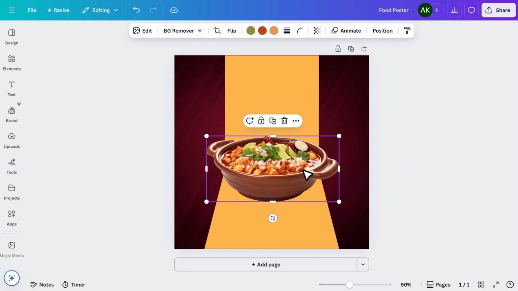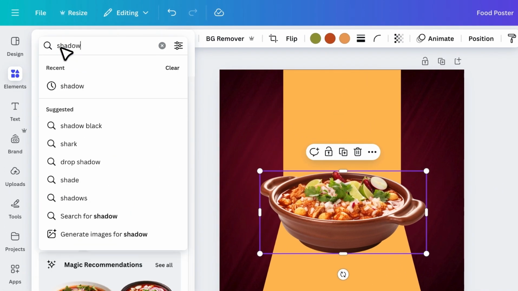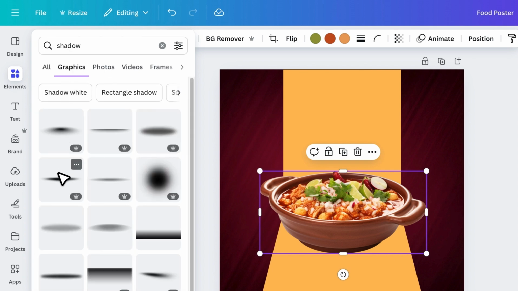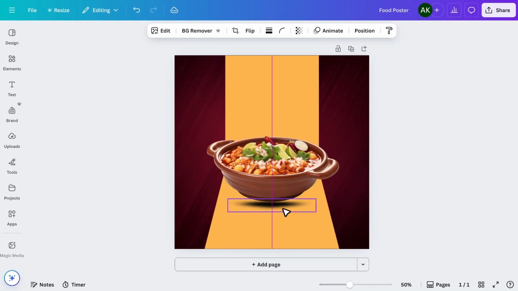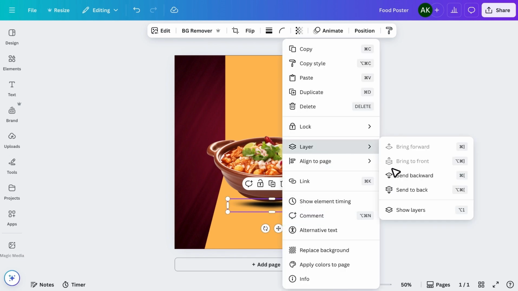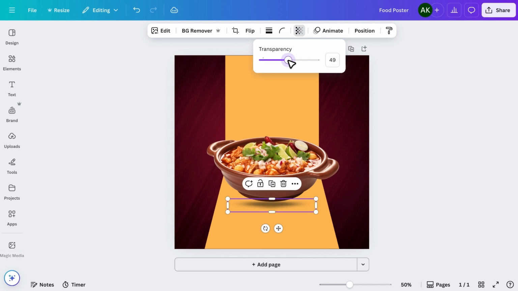To make it look more realistic, search for shadow, place it underneath the bowl, send it backward, and reduce the transparency to blend it naturally.